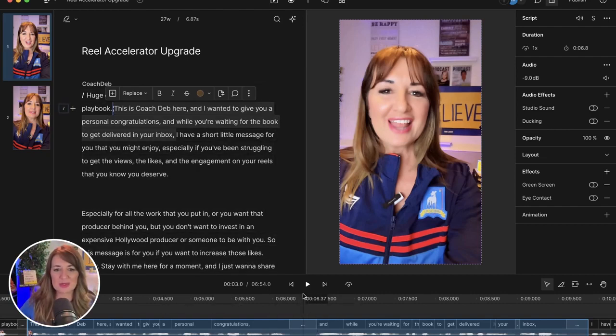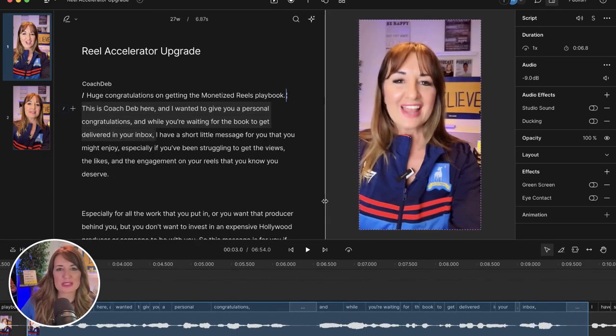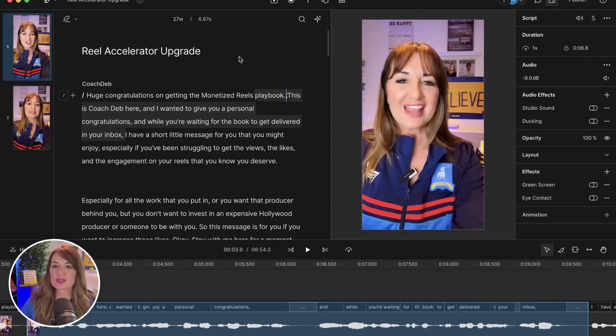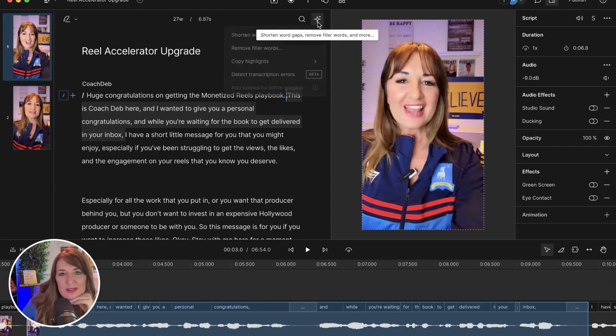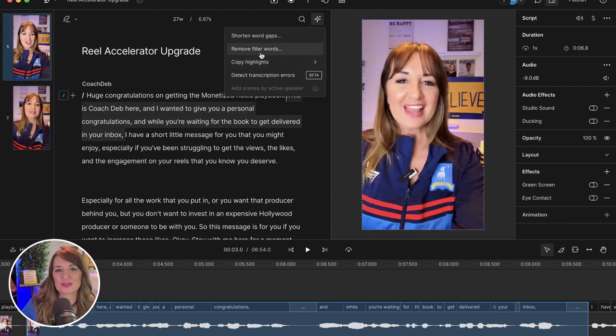Again, this is the timeline under here, which typically in video editing software, that's your primary area to edit. We're almost going to ignore this other than to see where we place things. So I'm just going to scroll this slightly up. This is the biggest part here, your script editor of where you'll edit your document. So you can go through, see what you said wrong, or there's also filler words, or you can go here with your magic. This is the magic button, I call it. You can shorten word gaps, remove filler words, and more, all instantly having AI find the filler words.